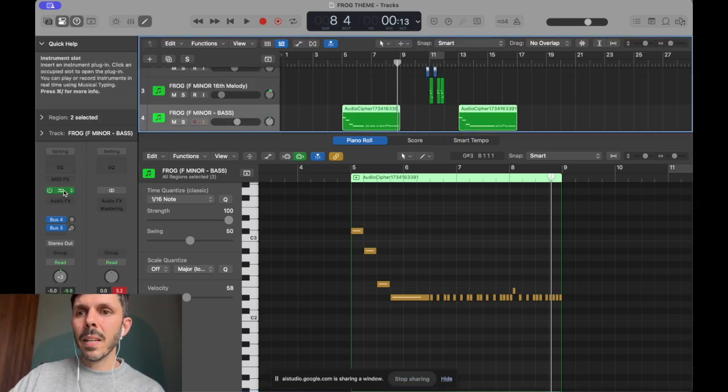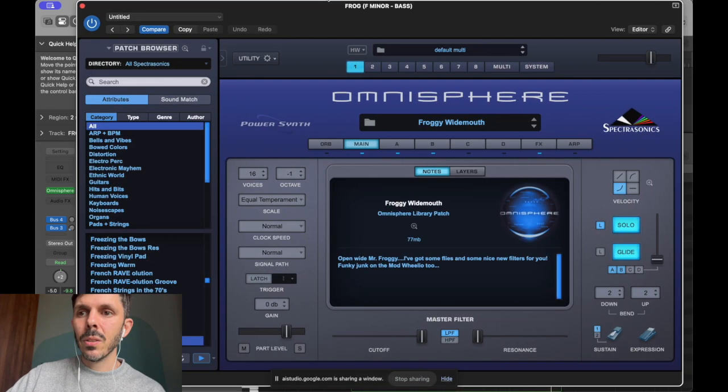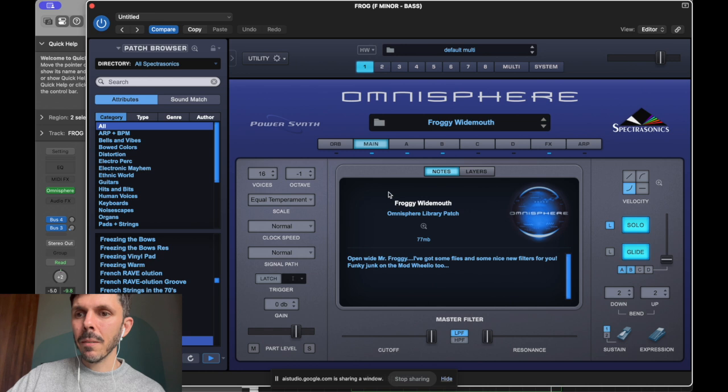Okay, so let's talk about the mix. I'm going to go ahead and pop something open. Let's look at the patch that we're using here. What is the name of this plugin?